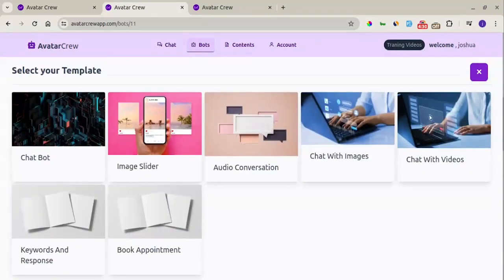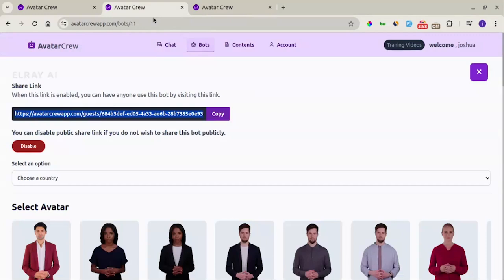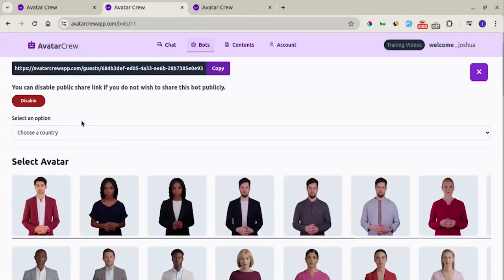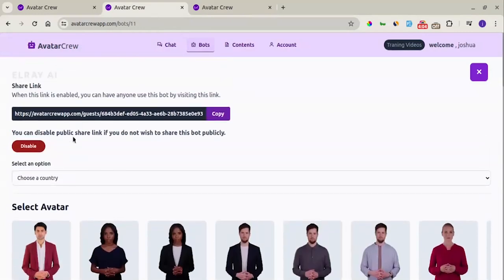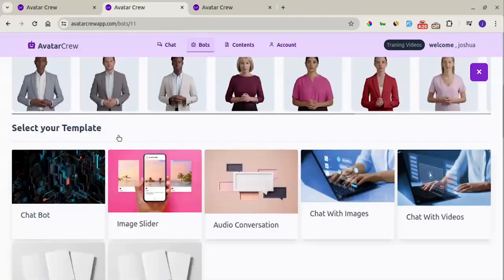Each bot comes with a unique shareable link. You can copy this link and paste it into a new browser tab to preview your bot in real time. This feature allows you to see how your bot appears and interacts before making it live for your audience. For instance, in its default state, your bot is a simple chatbot designed for general conversations. However, you can take things further by customizing its appearance, functionality, and behavior.